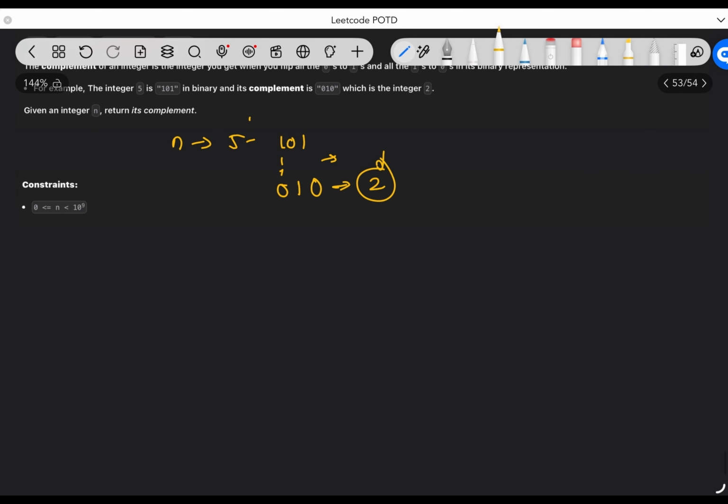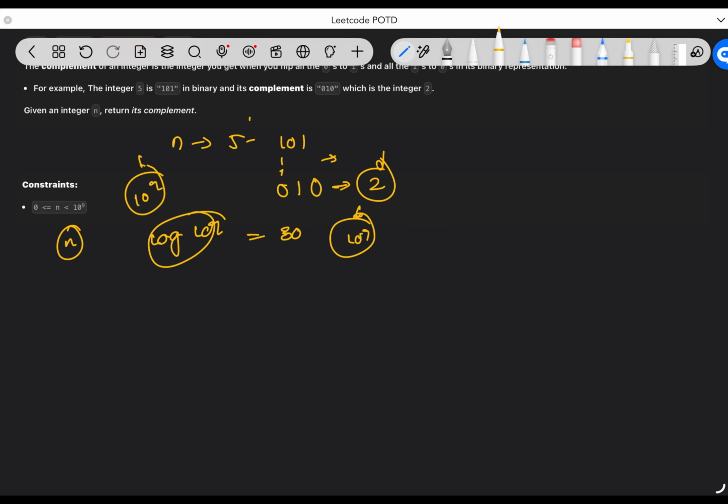Okay, and let's see the constraints. The constraint is that n can be up to 10 to the power of 9. If it is 10 to the power of 9, how many bits are required to represent n? It requires log of 10 to the power of 9, which is approximately 30. So 30 bits are required to represent the integer 10 to the power of 9.